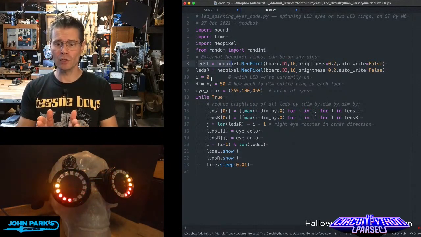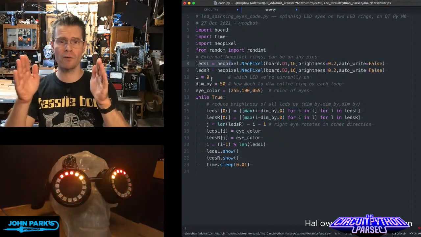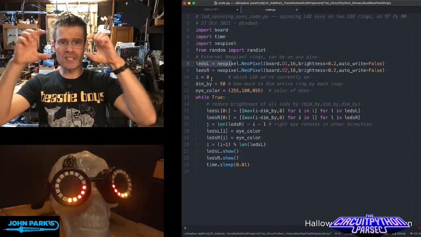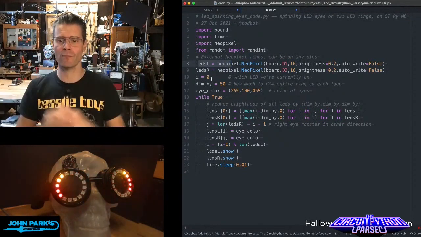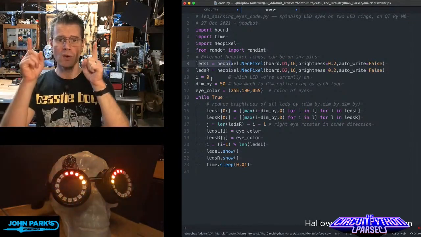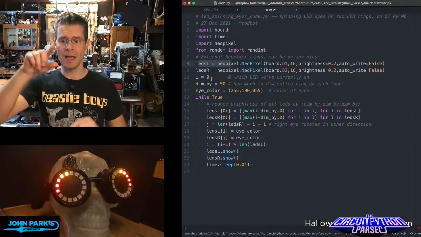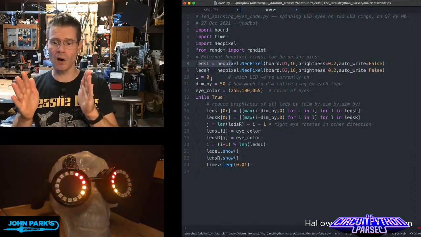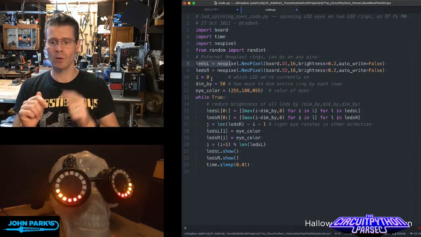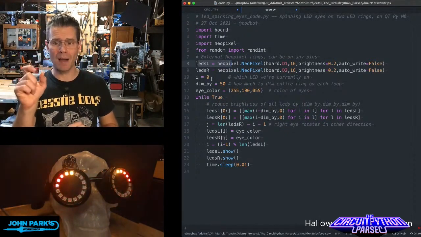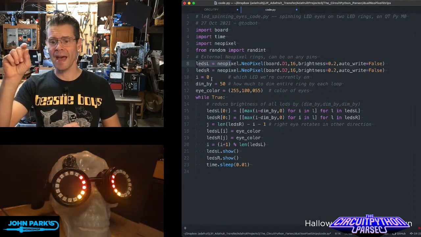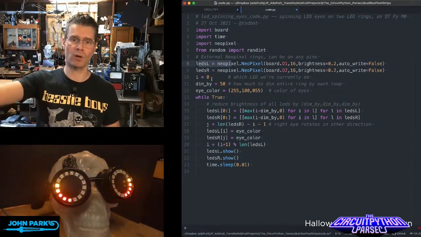And then in the main loop, we actually have a pair of these sort of multi-bracketed, it's like a for loop inside of a for loop. And what this does is it says for the left LEDs, we go from 0 to a maximum of i, which is our starting variable, minus that dimming by amount. And that is inside of this max loop, so we never go lower than zero.